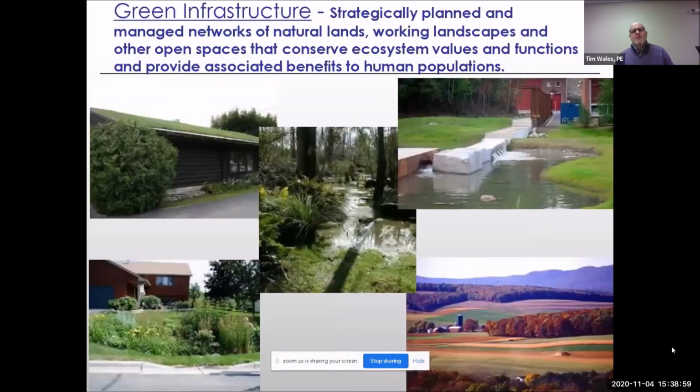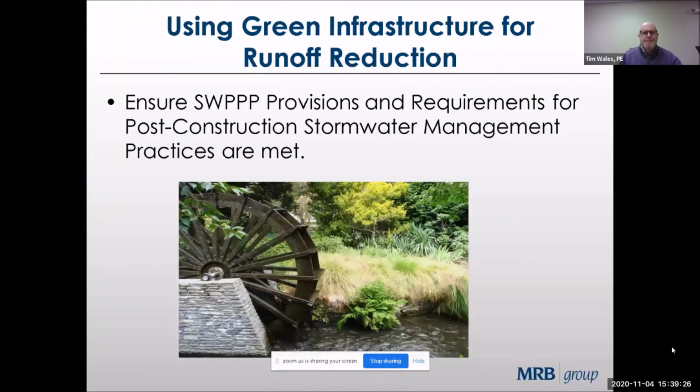So let's define green infrastructure. My definition is strategically planned and managed networks of natural lands, working landscapes, and other open spaces that can serve ecosystem values and functions and provide associated benefits to human populations. All right. So there are some examples of things we're going to talk about: some rain gardens, open space, ponds, green roofs, and wetland areas. All right.